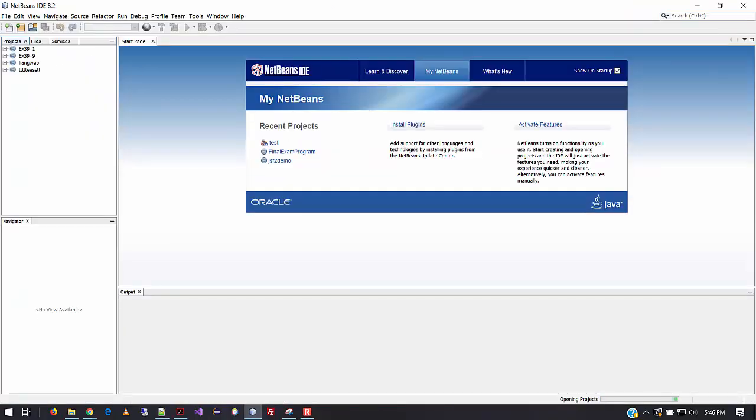All right, and there we are. So now we are looking at a brand new IDE, one that's different from the Eclipse that we've been using most of this semester. But there's nothing to be intimidated about here. It's just a different tool. It's got a little bit different feel to the interface.